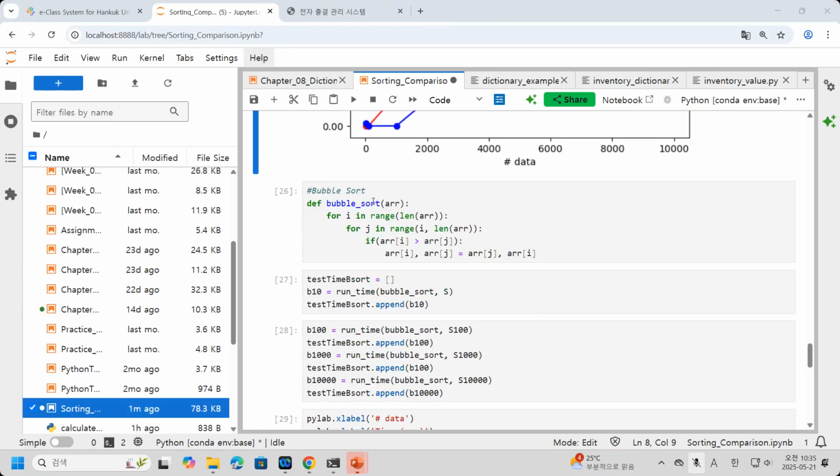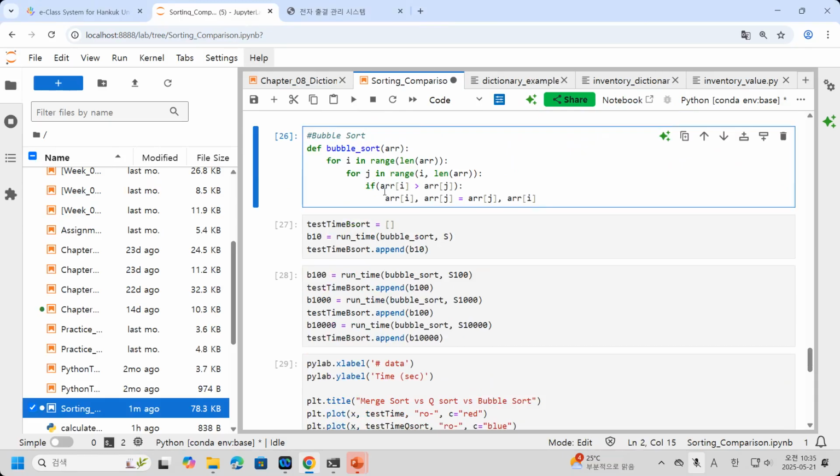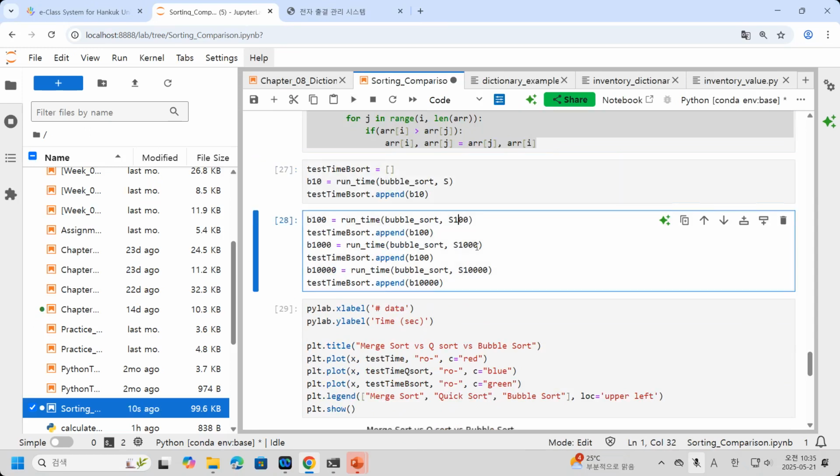Now I have another sort. For example, I put another sort. This is bubble sort. So bubble sort, this is the code. Let's say I just got this one. And you can also try to get the code from anywhere. And then I will try again the bubble sort with 10 data, 100 data, 1000 data, and 10,000 data.